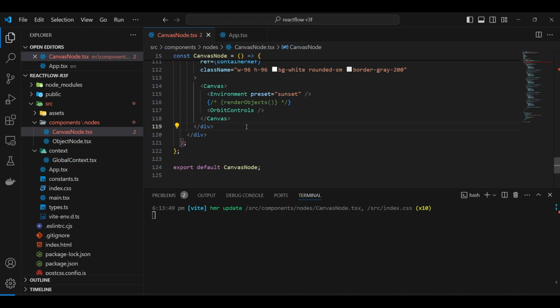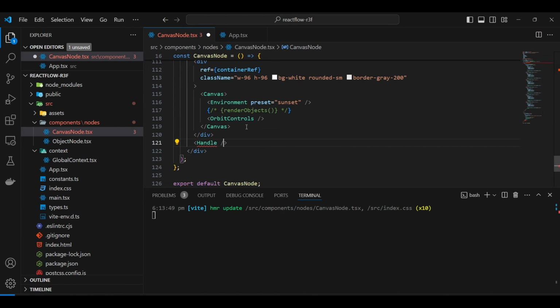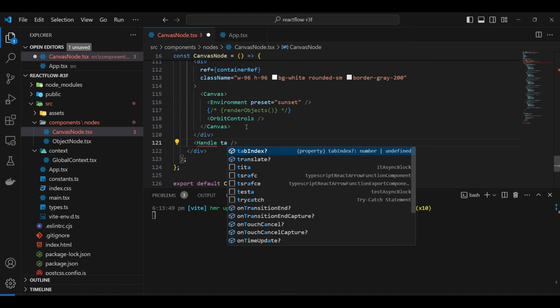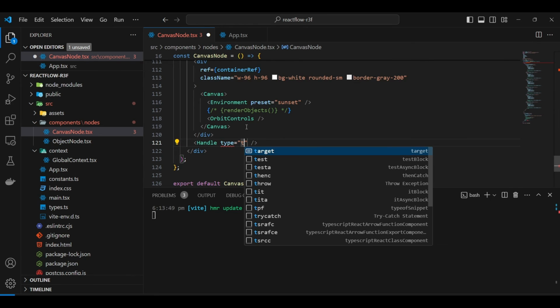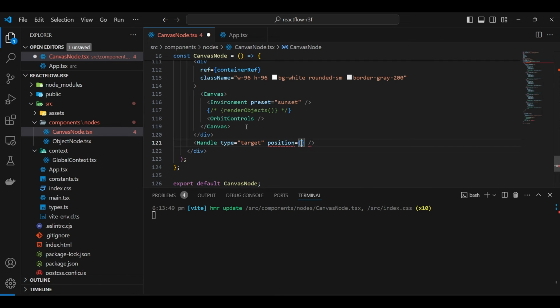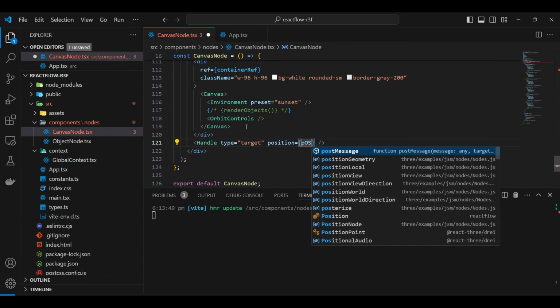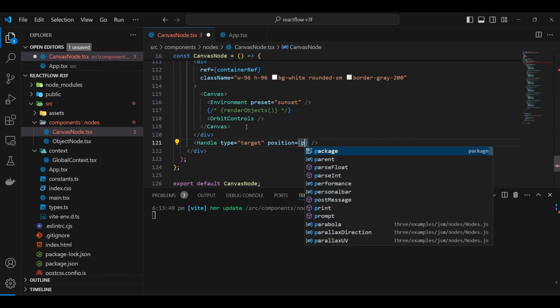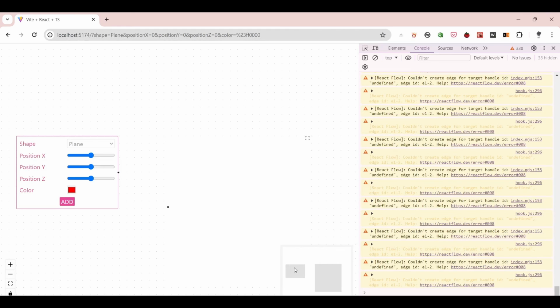Let me create the handle here. This is going to be type as target. The position is going to be position dot left. Let me save it. Come back here.